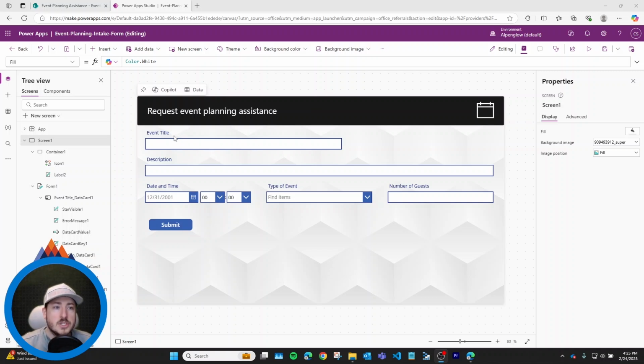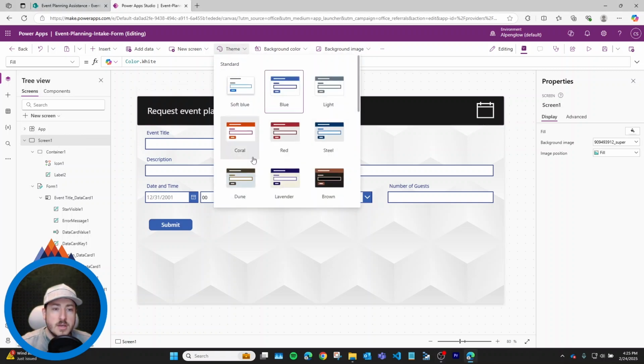But briefly, I want to touch on themes. So at the top, if you have the screen selected, you will see the theme dropdown. And the theme dictates your kind of default styles for your form and for other elements within your Power App, if you will. You can see these have kind of a blue title, border, little icon background, and our button is blue.